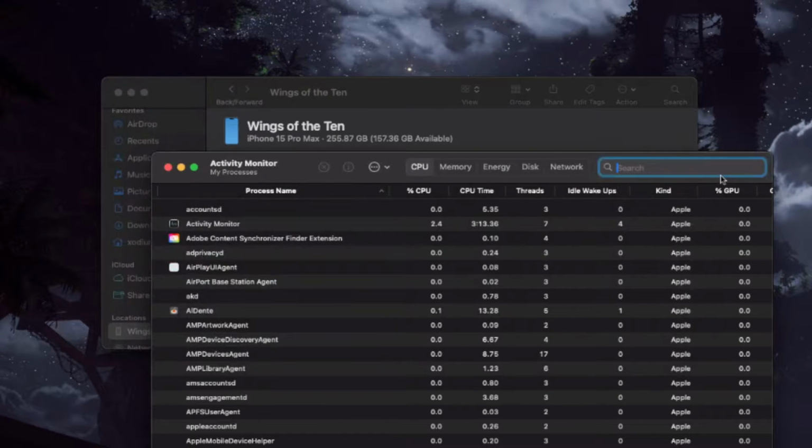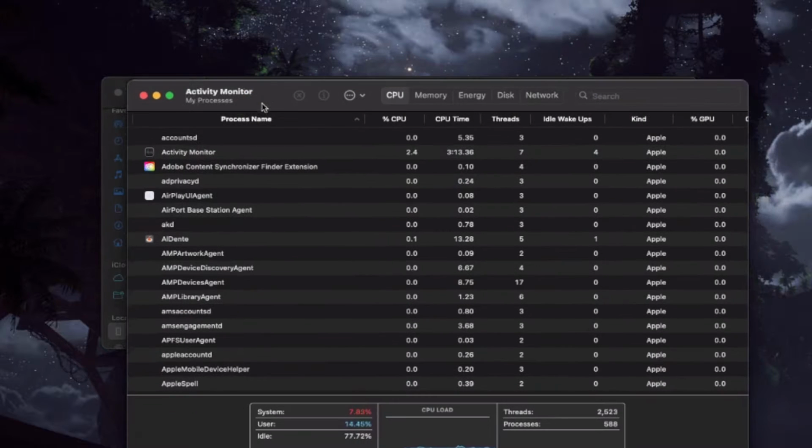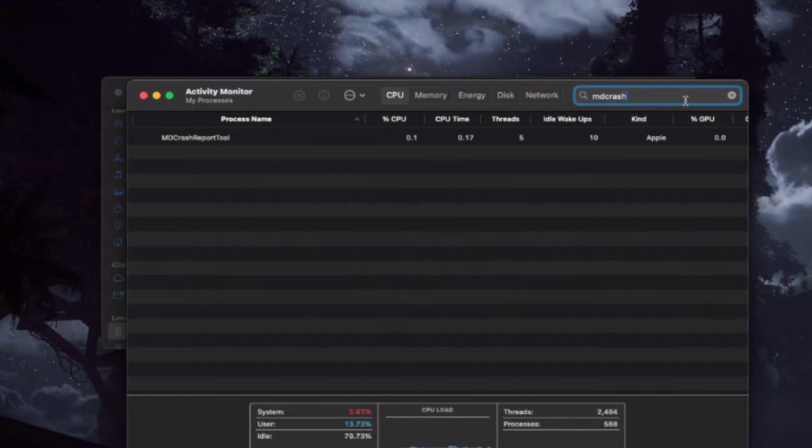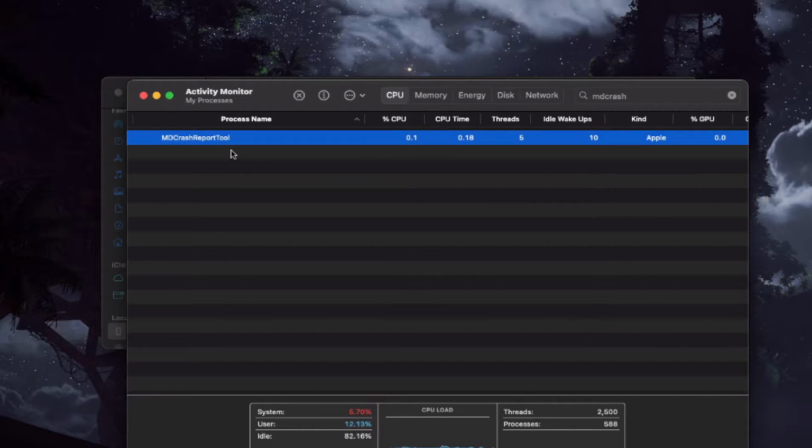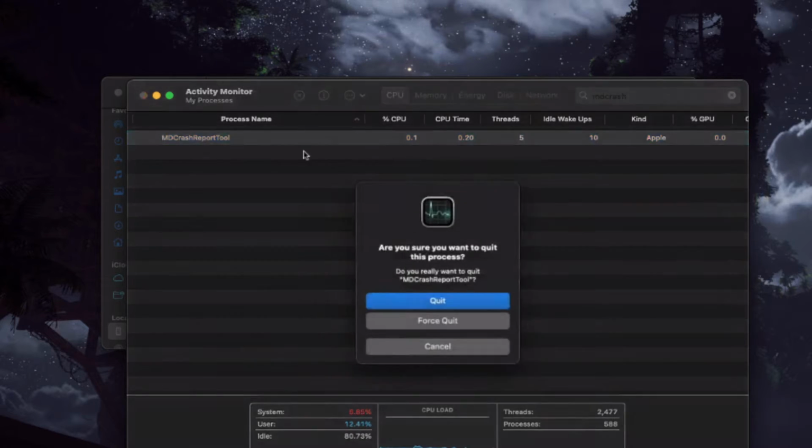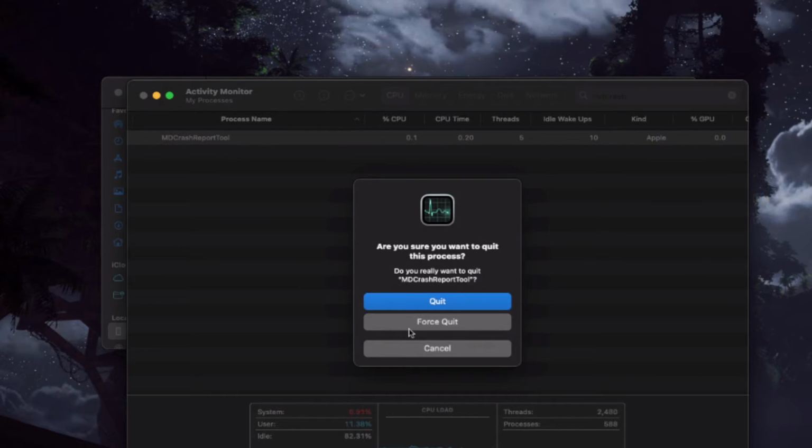Thanks, Sonoma. So we have to go over to Activity Monitor here, very quick fix. Activity Monitor, bring it up here, and we will type in MDCrash. And what MDCrash is going to do is give us the MDCrash report tool, which in and of itself has crashed or something has happened to it, and it's not getting the data that it needs, and it's just endlessly waiting for it to get some data from your iPhone. So we need to kill this process by just clicking Force Quit up here.